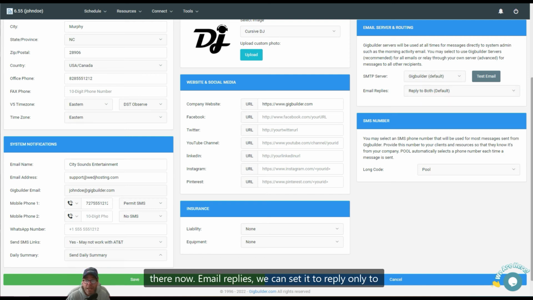Now, email replies. We can set it to reply only to Gigbuilder, which would reply back to the email you have here, the johndoe@gigbuilder.com or whatever yours is. You can have it set to reply to your company email, so that the system itself will send a separate reply-to, and then the email will go to the email address that you have for everything else. Or you can do both. What both does is it mails it back to Gigbuilder, and then Gigbuilder sends a copy of it over to your mail server.